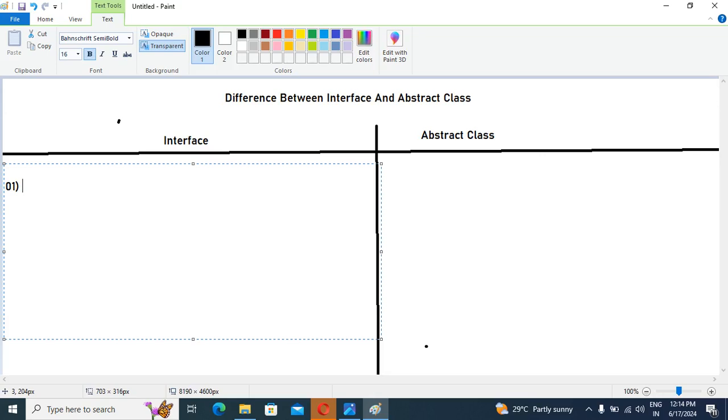It's very, very easy if you concentrate on the entire video, and then the differences between interface and abstract class become too easy, guys. If we don't know anything about the implementation, and we have only the requirement specification, then we should go for interface.